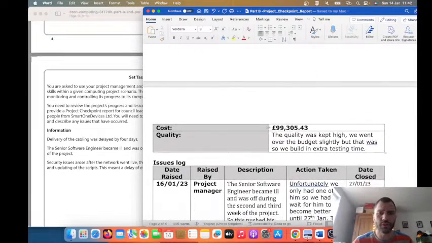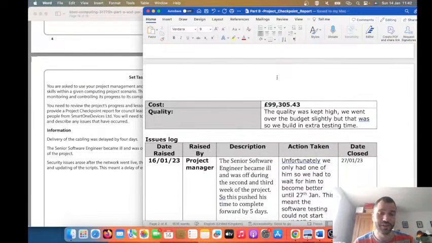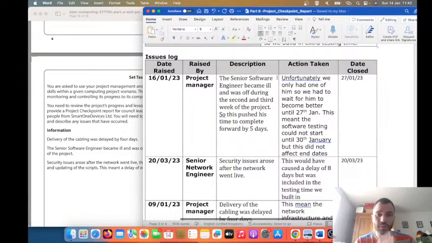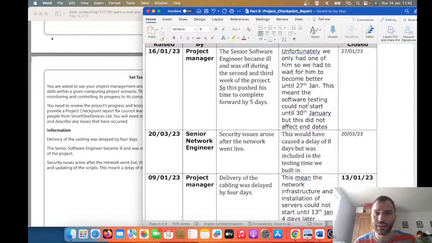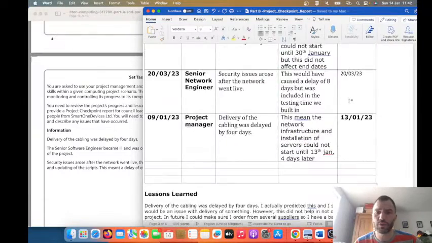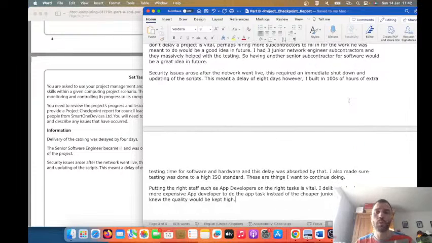The work package tolerance, like we went over budget. There's a certain tolerance, but we stayed within it; we actually had 7 days left at the end. So issues log, write down all the issues logged. Guess a date when that might have been raised and by who, and then say what action you took based on that and when the task was completed. And then the lessons learned is looking at all those faults and saying what things you learned from that you'd do better next time, and really go on about yourself there.